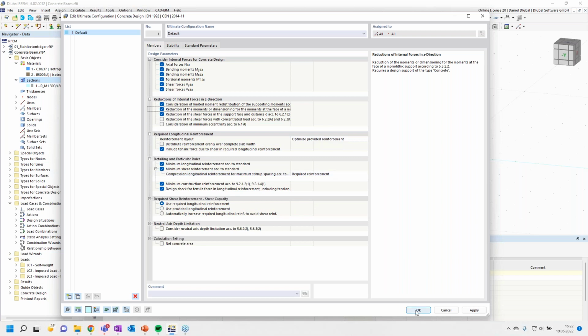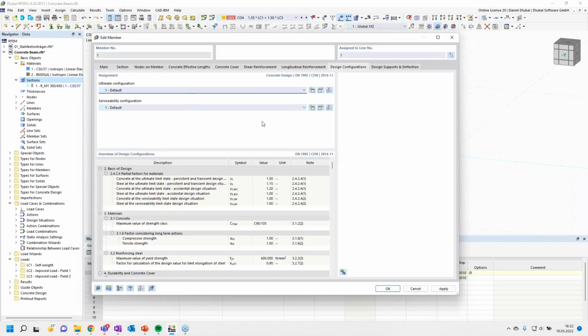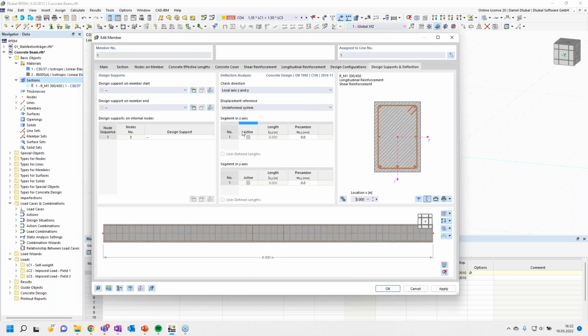These are the information given by the standards. Okay, and the same also for the serviceability, but yeah, this is some more information. So now the last tab is the design supports and deflection. So when you want to design the deflections, so really the deformation proof, then you have defined here different design supports. We do this here for the simple beam.